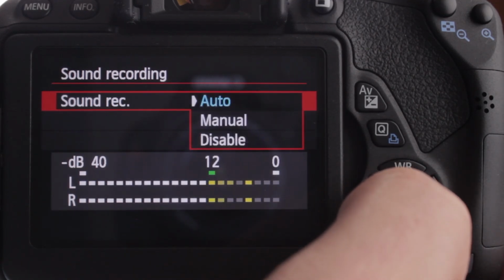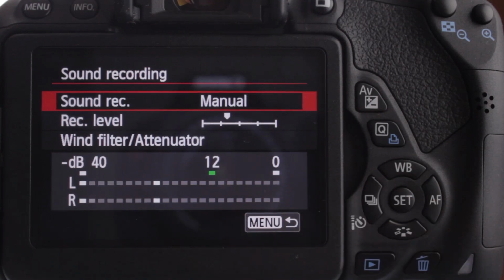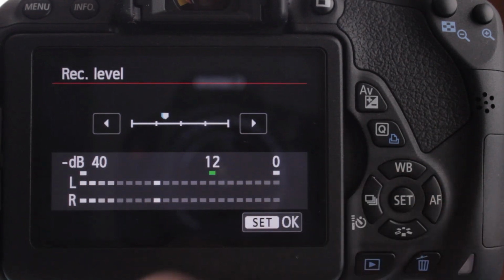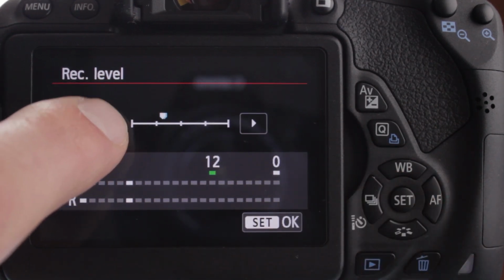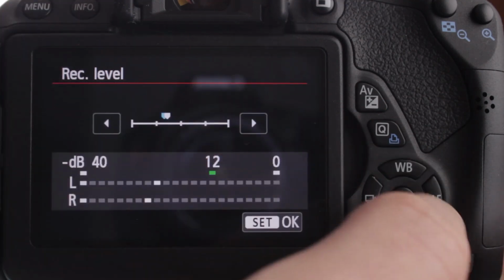Using auto is fine. I know companies like Still Motion like to do that. What I prefer is to leave it on manual and put it about right there, and that's just kind of a good compromise. It's still going to be kind of noisy because these cameras don't have the best microphone preamps built into them. To control it, you can cursor back and forth, or you can actually use the touchscreen. I keep forgetting that you can use the touchscreen.